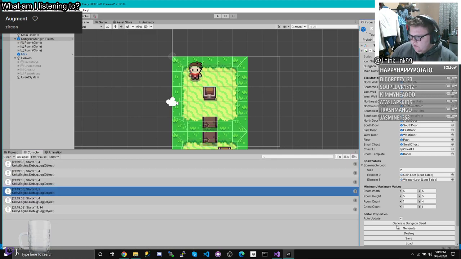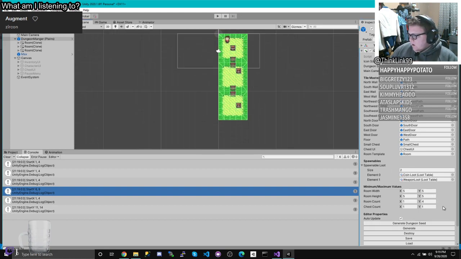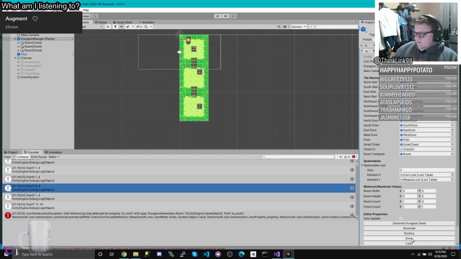Okay, generate. Hey, there we go. Room count 4, or between 1 and 4. So I got 3 rooms. Cool. So okay, big test. I got 3 rooms. Time to save it. Ah, there we go.